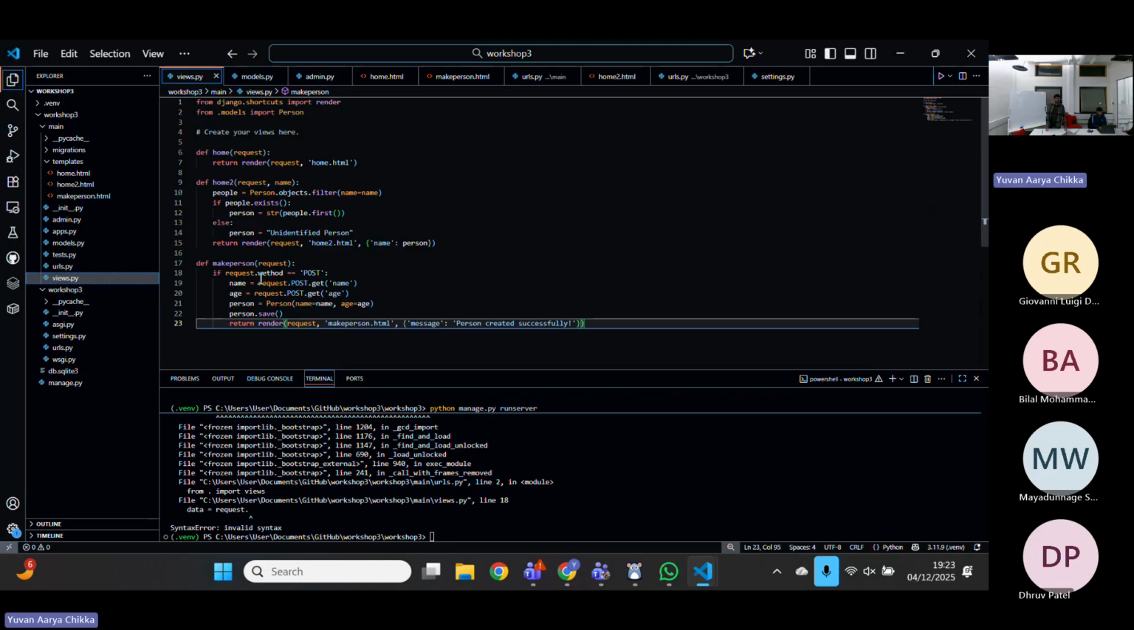So we're going to have the name, we're going to have the age, and then we're going to use that to create a person object. And then we're just going to save it and return the page that we were just on with a new private message. That's fine. Let's just do it like that. I was going to use redirect instead, but that works.